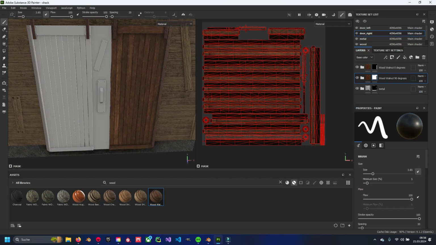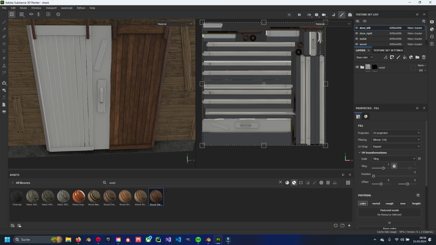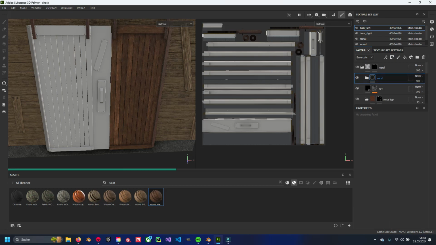All right. Make a new folder. Drag it on the top, call it wood. So we have organized it a little bit more. And the best thing, you can just select this, Command C to copy, go to door left, and just place it in here.